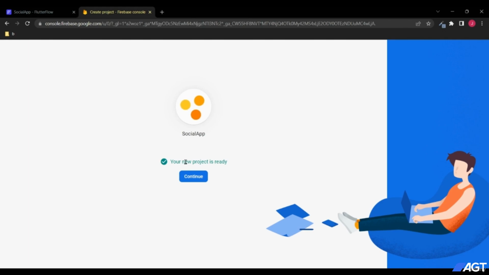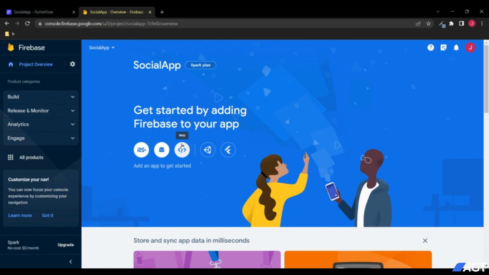Okay, so now our project is ready. We can just click continue. And now that we're inside here, of course, as always, we need to add the permission to FlutterFlow so that FlutterFlow can make changes inside here.